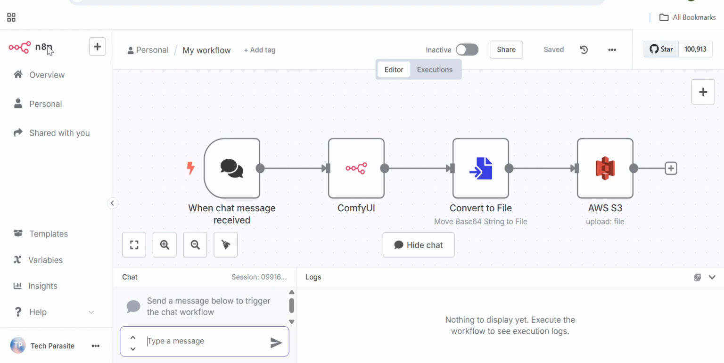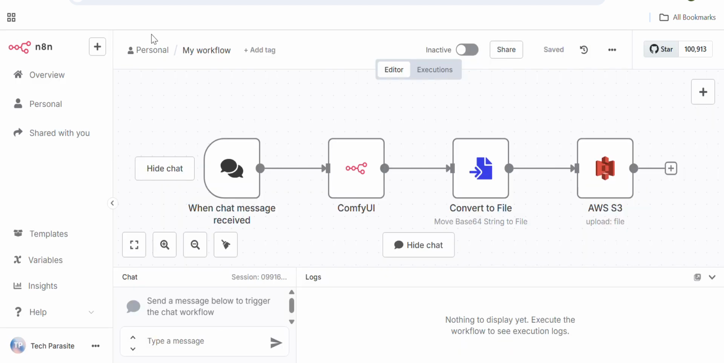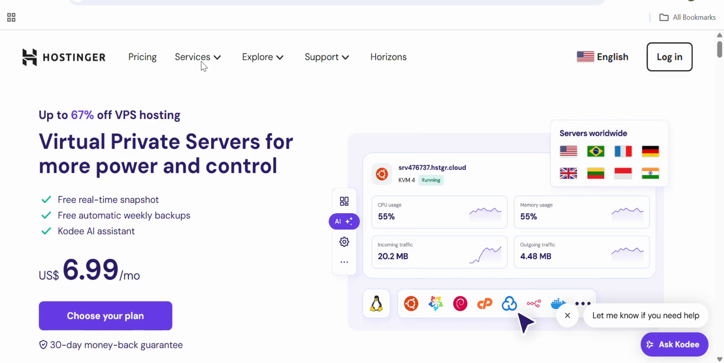It has multiple other purposes, like you can do all kinds of AI related tasks using n8n workflow. So I'll show you the installation part. First you have to install the n8n library on your local system, or if you are not able to install it on your local system, in that case I would suggest installing it on Hostinger or any cloud provider who provides VPS services. So I'll just show you how to install it on Hostinger.